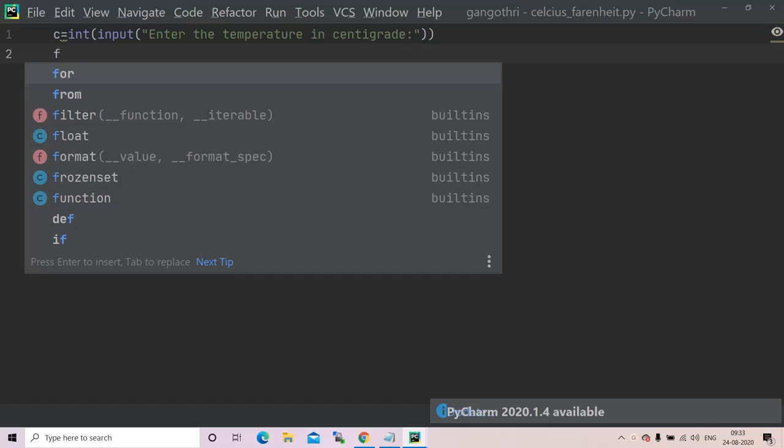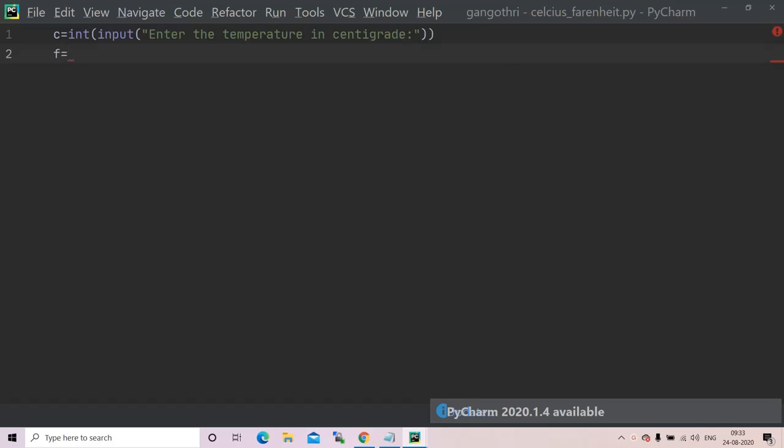I want to convert it to Fahrenheit. I'll use it to be F. F is equal to, we have the formula for Celsius to Fahrenheit: the temperature in Celsius multiplied by 1.8 and added to 32.